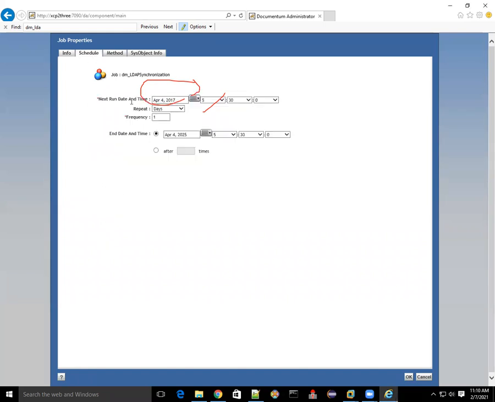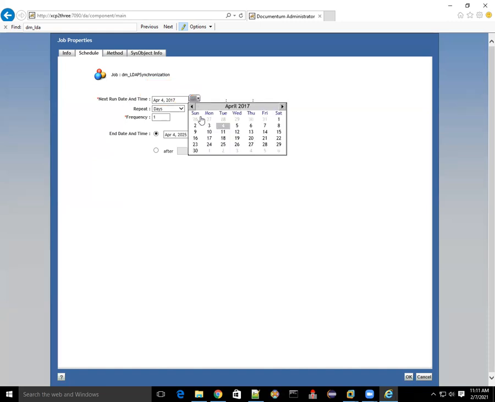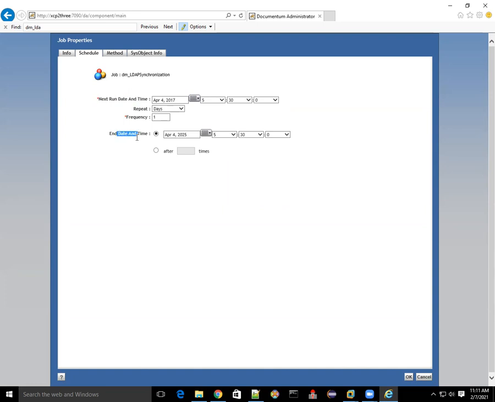Schedule. We are just scheduling when we want to execute. Schedule means a particular date and time, a start date and end date, and frequency: every day, every week, every month, every year, minute, hour. I mean, once in a day, two times a day, three times a day, like this.